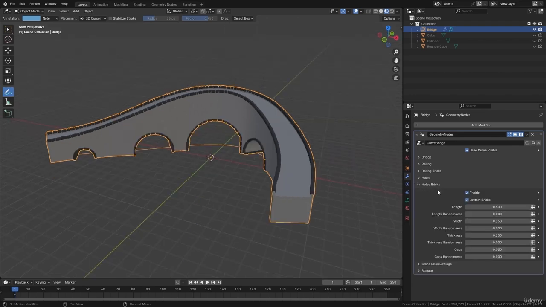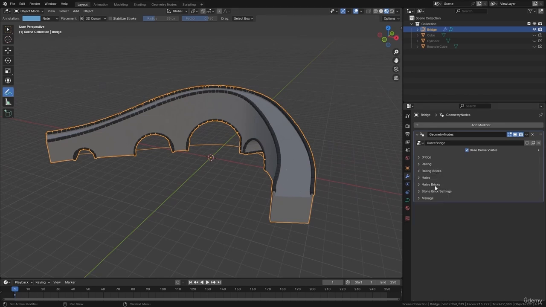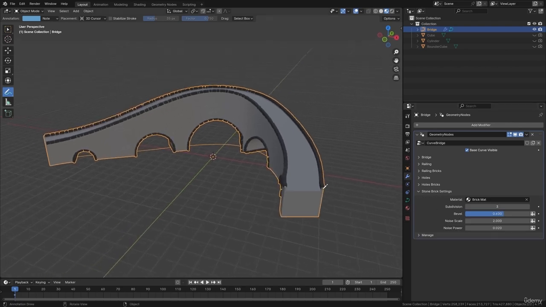Next, there are settings for bricks around the holes, so those are basically the same as the settings for the bricks along the rails. And the last thing here are settings for the bricks themselves, so you can set their subdivision, bevel, and some displacement settings here.